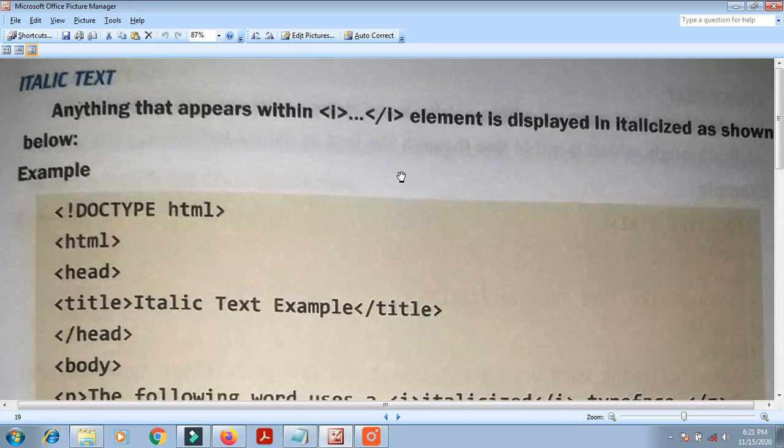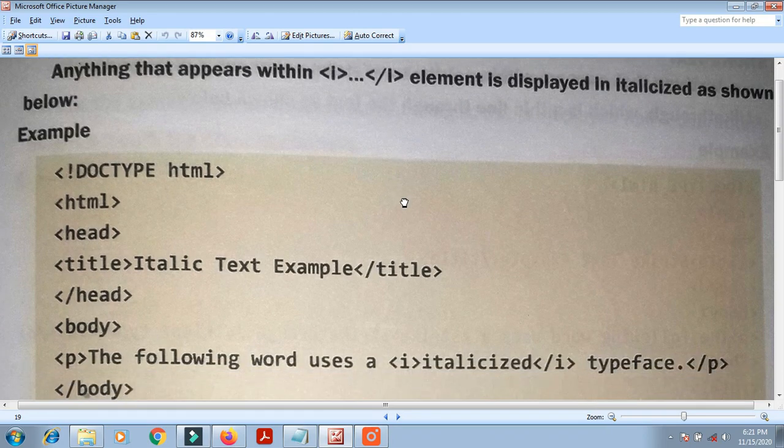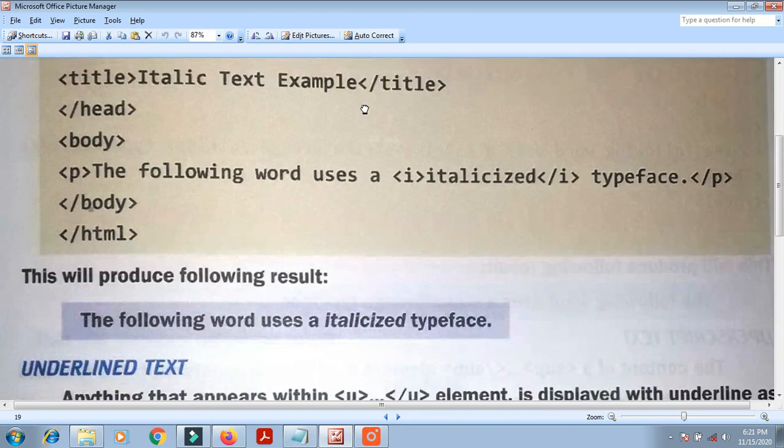Next one, italic text. When you give the letter I, it is called italic. We have to give a small i, and the closing tag is slash i. This is called the italic tag. The letter is changed to italic.